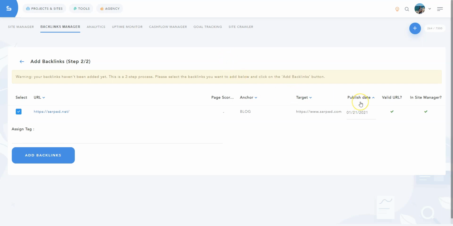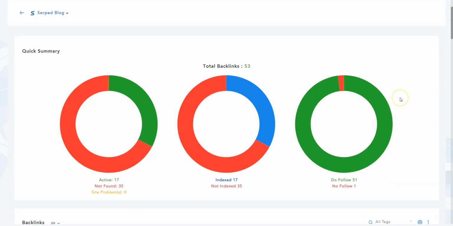Here, you can change the publish date. You also have the option to add a target page as an inner page in Site Manager if you haven't done so already. Here, the target page is already in Site Manager. If everything looks good, click on Add Backlinks. Your backlink will appear in this table.